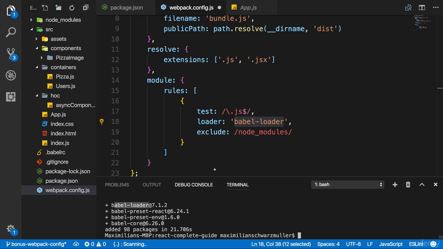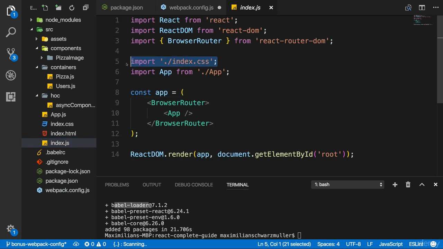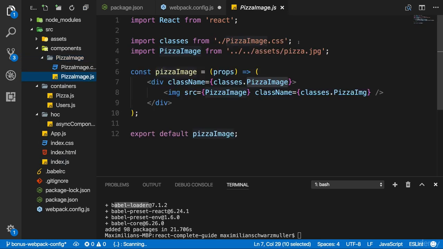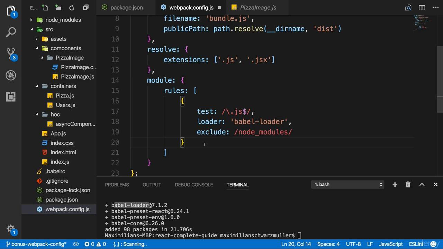It would still fail though, because we also import CSS, which Webpack wouldn't understand. It only understands JavaScript natively. And in the PSI image component, it would import CSS and even an image. So we need to support that too. Let's add support for these types of files in the next lecture.